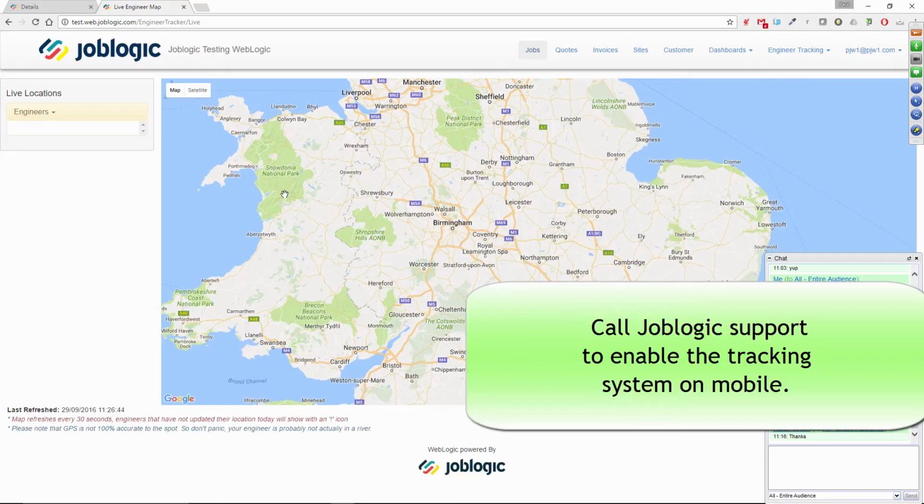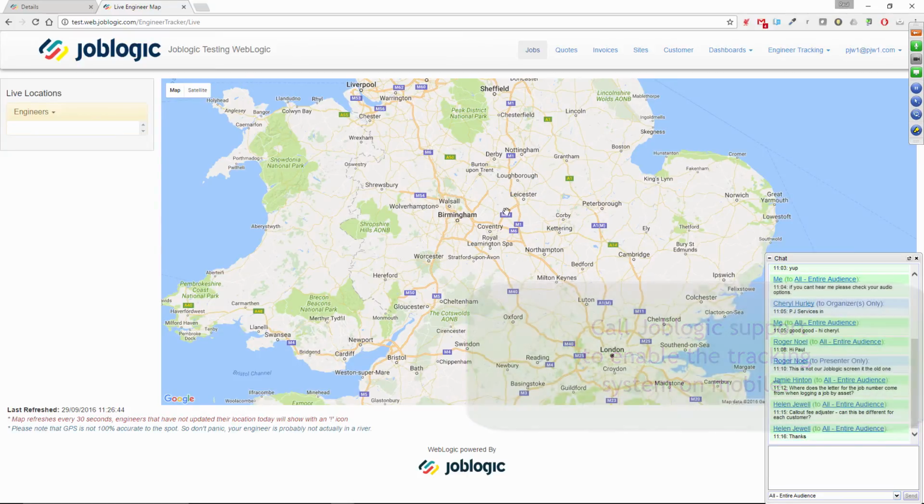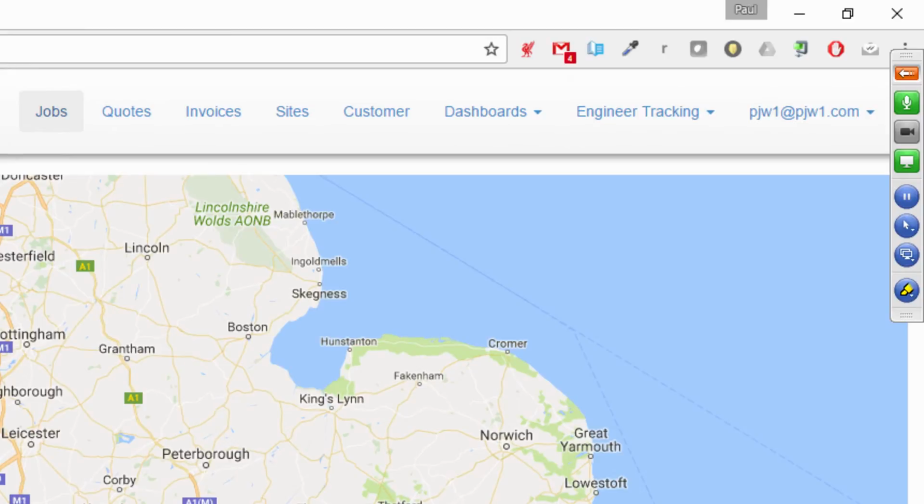Once they say that, you're then going to get, apologies, I've chosen a WebLogic with a bad data set, as in I've got no engineers. You're then going to get the Google Maps plugin, and it's going to show you your engineers plotted, their journey plotted on the map. You can also get a historical plot of each engineer and a report from it.